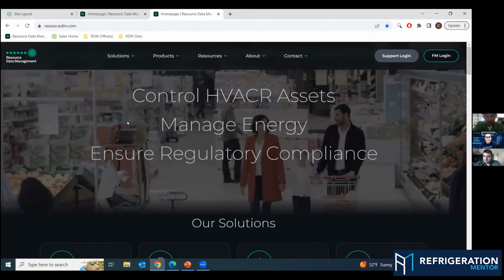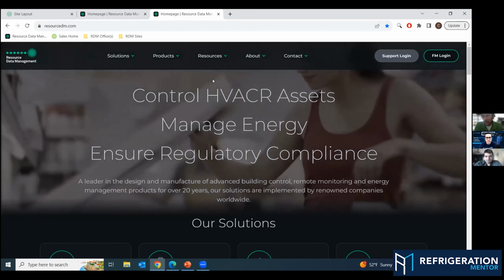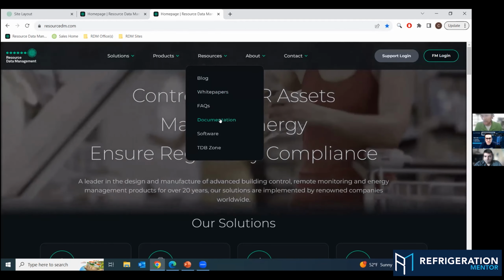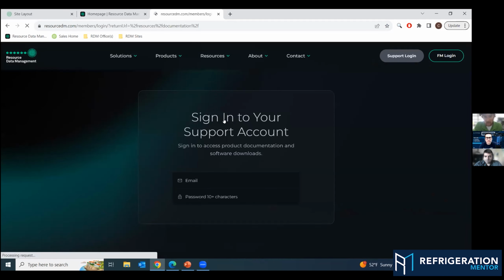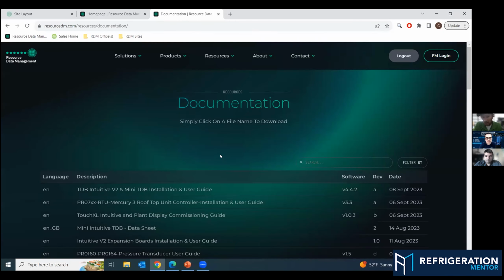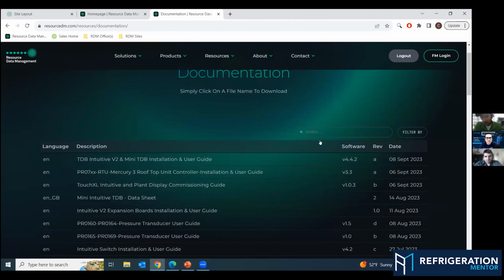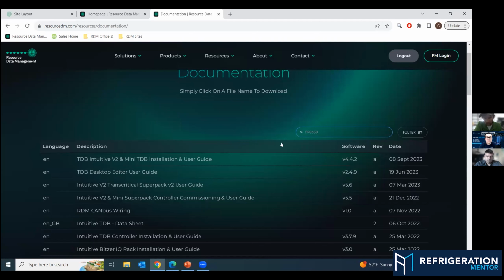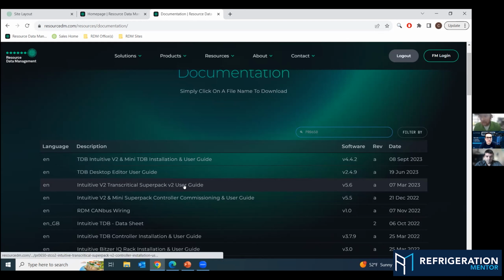So, guys, if you need documentation, we have every documentation on these controllers. You go to resources, documentation, create your login, sign in, and you go to this little search bar right there. And I promise you, you put in PR 650 whatever, enter, and it's going to bring in all of it. And then you click the most recent guide, try to find the most recent updated version, and so forth. So this is a real good tool to have.